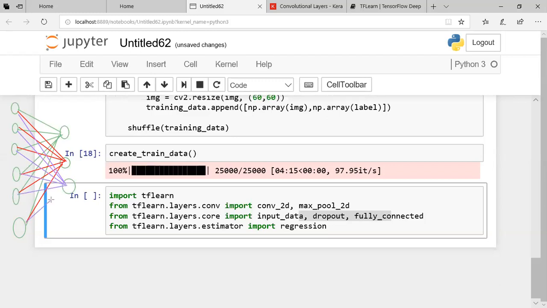Right. So how many total weights are there? In this case, 1, 2, 3, 4, 5, 6. 6 into 3, that is 18 weights might be there. 18 weights, right?